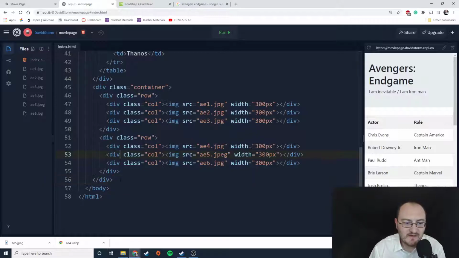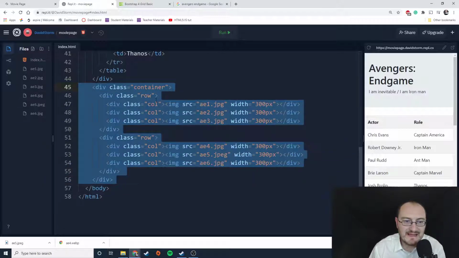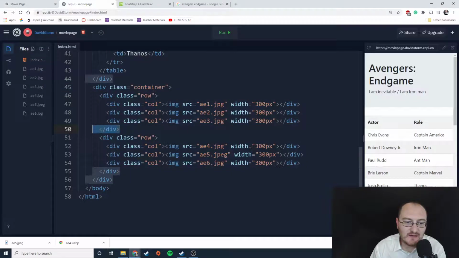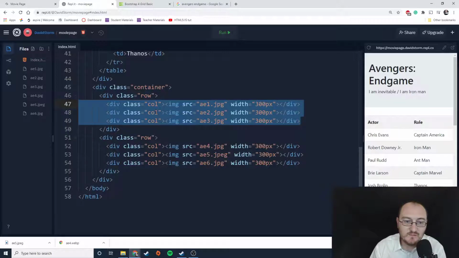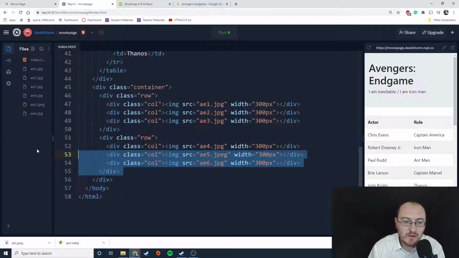So anyway, I have my last container in here, and inside we have a row with 3 images inside, just basic columns. Now I could have used the grid system to designate different columns here, but I just figured I'd let it create some even columns for my pictures. And then I have another row with some columns in it as well.